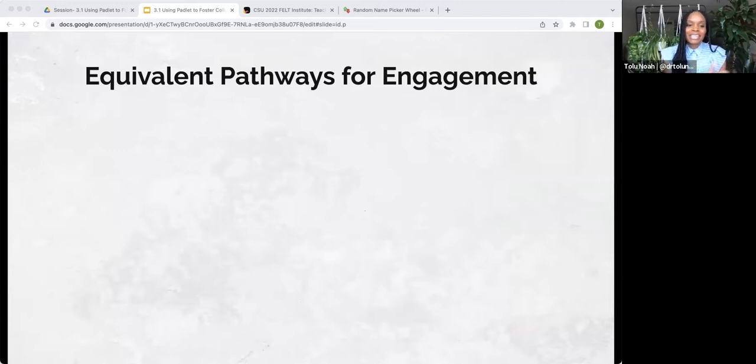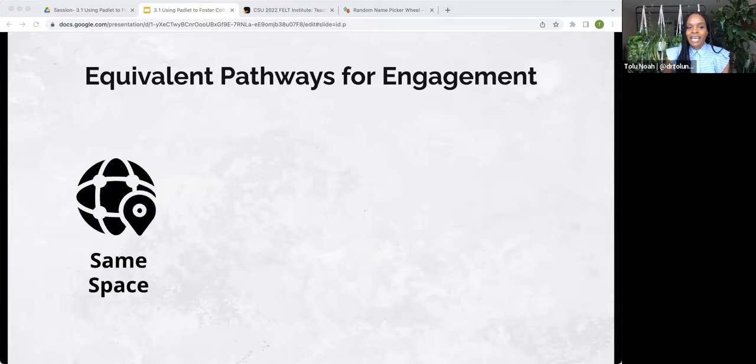So one of the key concepts that Kevin has talked a lot about in this institute is the idea of equivalent pathways for engagement, making sure that all students, regardless of modality, have equivalent learning experiences and opportunities for interaction. And I find that Padlet really supports this idea in a few different ways. So first of all, with Padlet, all students, regardless of modality, can work in the same space. So you can set up a Padlet board for your class, and students can access it anytime and anywhere and be able to share their ideas there.